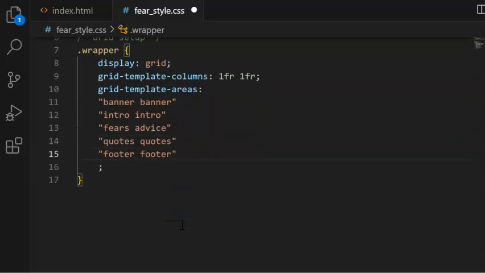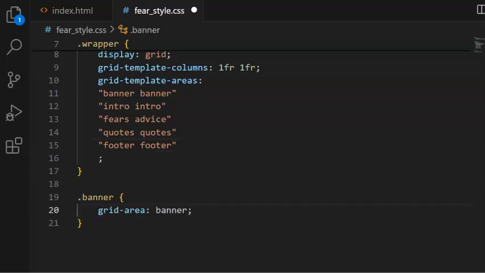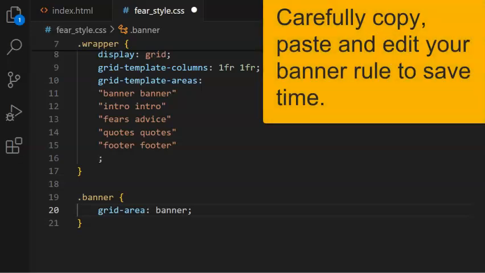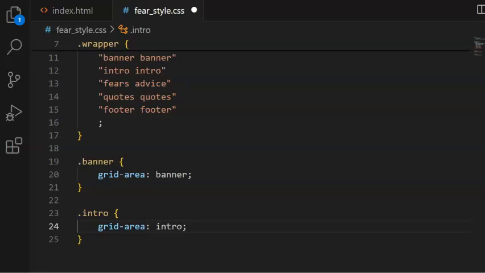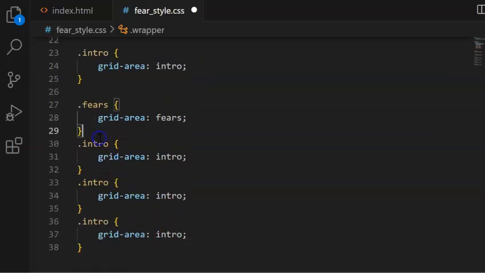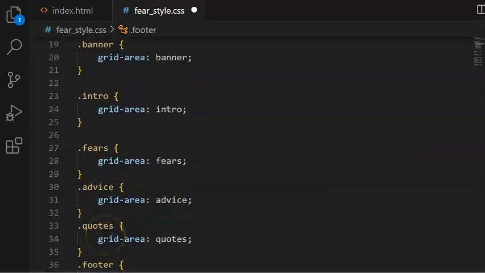Once you've set up your wrapper, you need to go underneath, and for each box that you set up, you need to assign the grid area. So that's what the code for your banner should look like. Let's set up for the intro box. We need a fears area. We need an advice area. We need a quotes area. And we need a footer area.